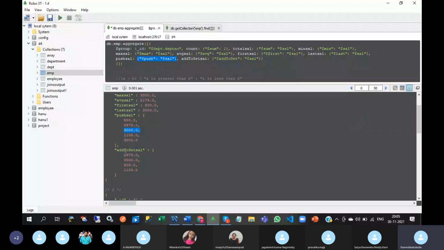3,000 is missing. Why? Because yesterday I discussed addToSet. It does not allow duplicates. Push salary, whatever the salary contains, even though it has duplicates, will push all that salary details into one array. And addToSet eliminates the duplicates and moves all the salary details into one array except duplicates. Instead of duplicates, it will take only one value.